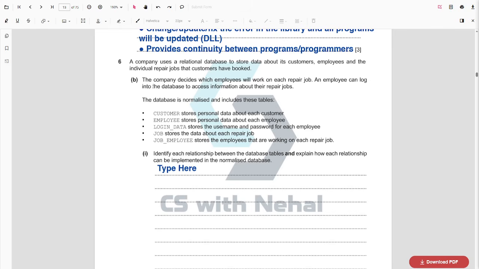An employee can log into the database to access information about the repair jobs. The database is normalized and includes these tables. Customer stores personal data about each customer. Employee stores personal data about each employee. Login data stores the username and password for each employee. Job stores the data about each repair job. Job employee stores the employees that are working on each repair job.